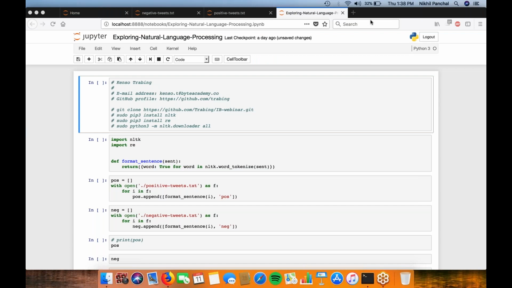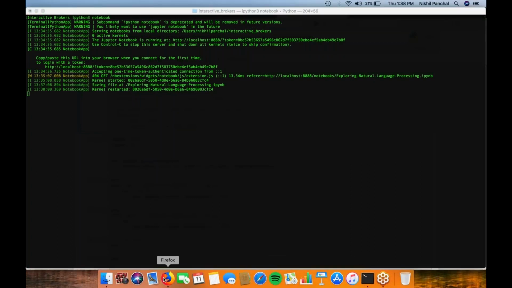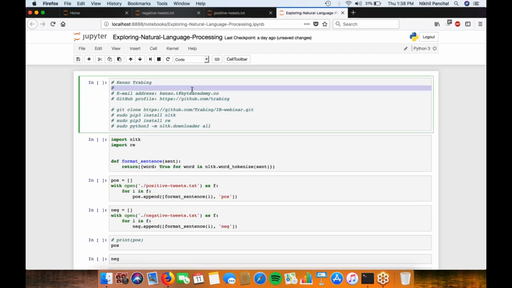So what we have here is my IPython Notebook, exploring natural language processing. And I'm just running IPython from my terminal. If you don't know how to get that started, you can reach out to me at this email address, kenzo.t@byteacademy.co. And the GitHub profile that we'll be working from is just github.com and then / my last name.